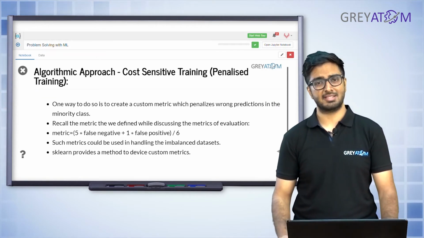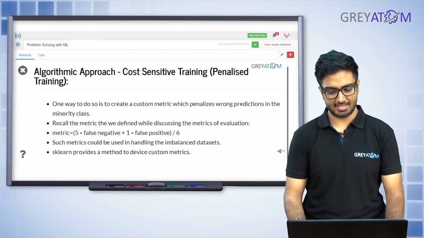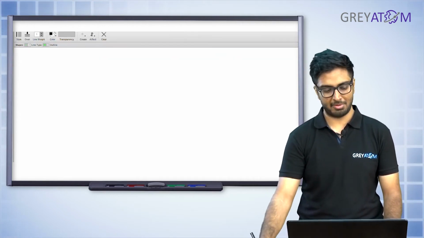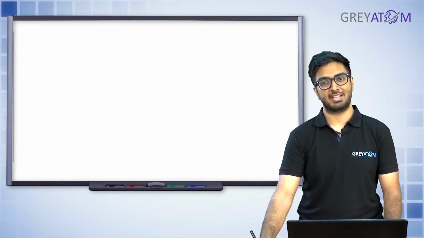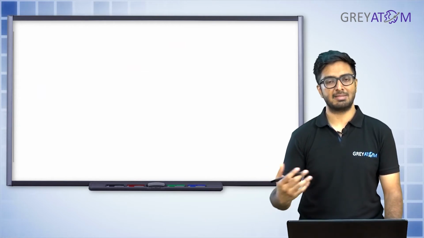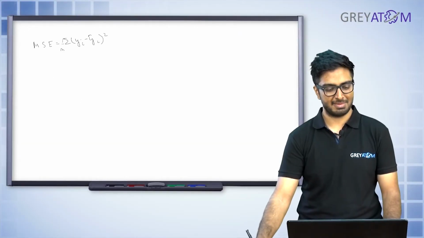So the first approach is cost penalized training, or cost sensitive training. This is again a concept that we have already talked about in boosting. In boosting, if you remember, we were giving a lot of weightage to the data points that were classified incorrectly by the first model. I had explained then what adding weightage does, while you are, say, doing your MSE loss. MSE loss is nothing but the summation of yi minus y pred i, squared. This is what MSE loss was.